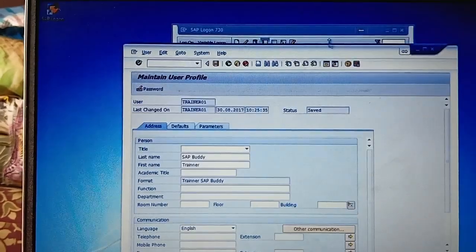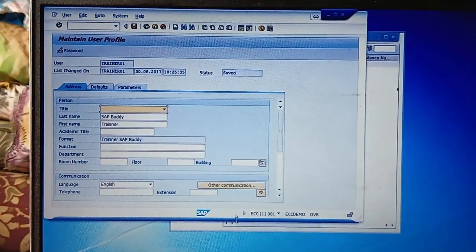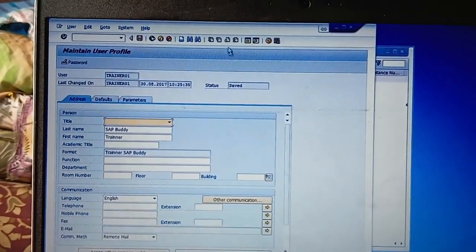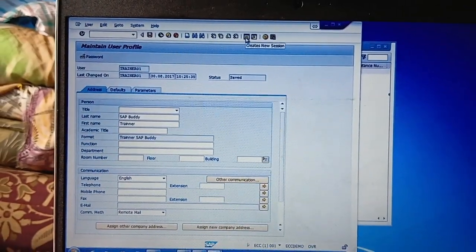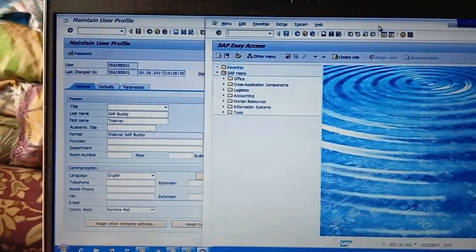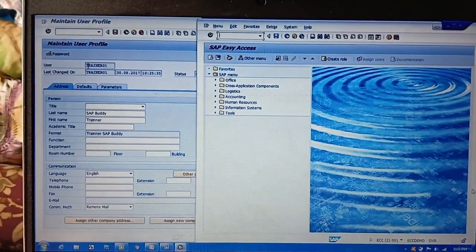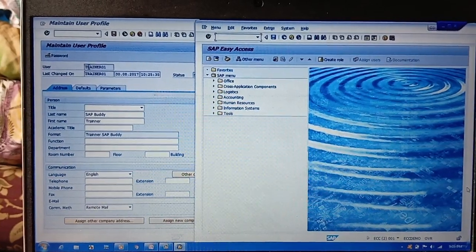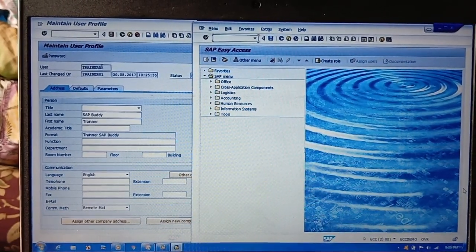So I am in the SU3 screen. Let me make this one small. I will open one more session in the same system and keep it side by side. Here I will try to edit this particular user. The user which we logged in is trainer 01.